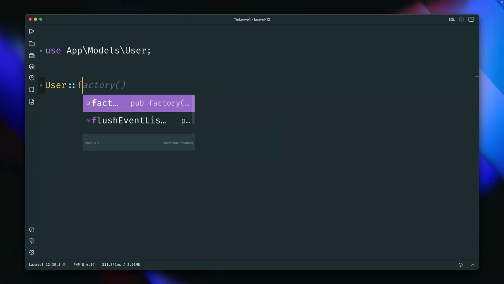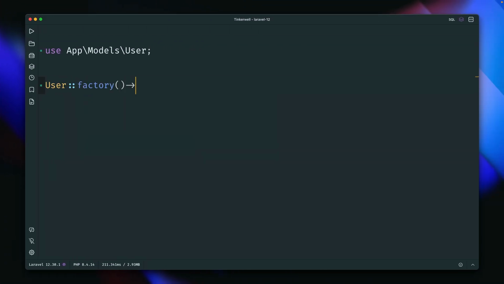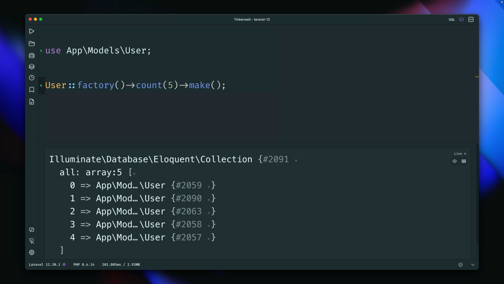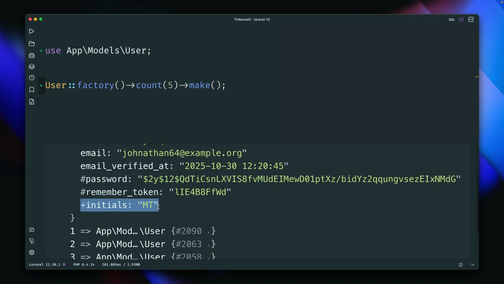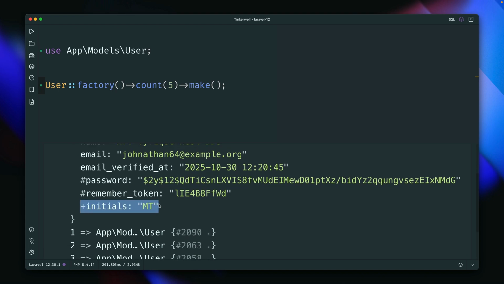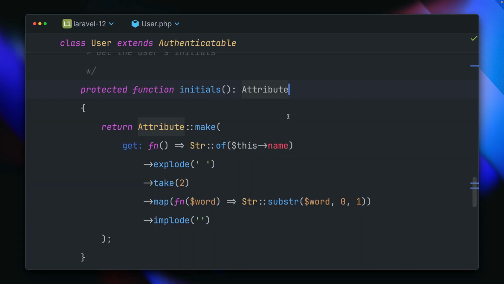First up, we have a new appends method for Eloquent. I'm starting by creating some users through a factory, let's say 5 users. Just going to make them here, and we get back an Eloquent collection. Here we have our users with all the different factory data. And also interesting, here we have initials. This is not a column in the users database table. This is an attribute which I have on my user model.